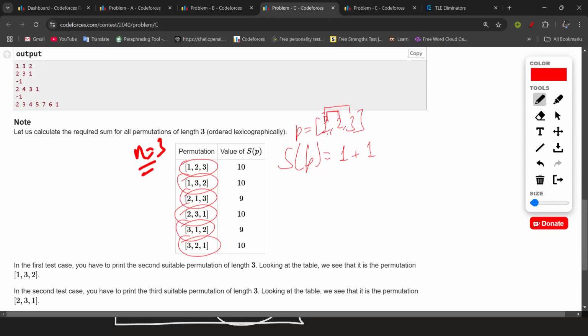Now for this subarray, just 1 itself, the minimum is again 1. Now if you look at this subarray, among 2 and 3, the minimum is 2. If you look at just this subarray, just 2, its minimum is 2. And if you look at just this subarray, only 3, then its minimum is 3.